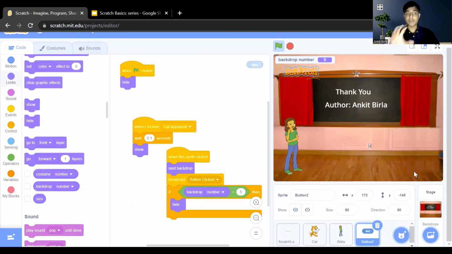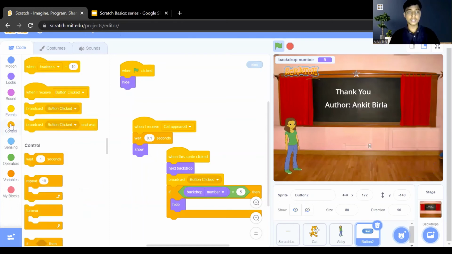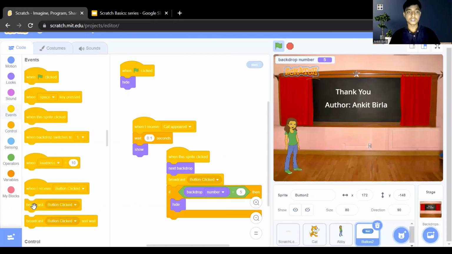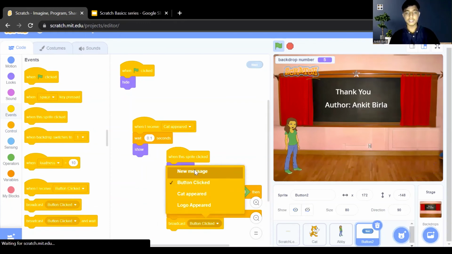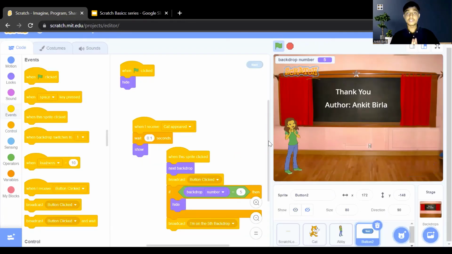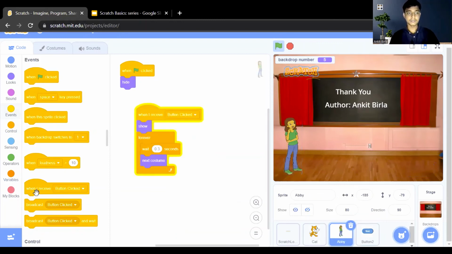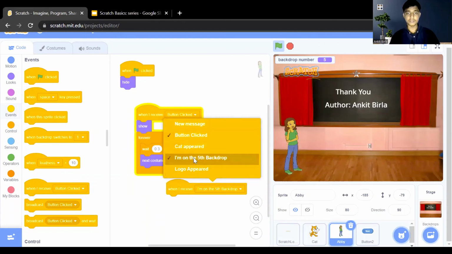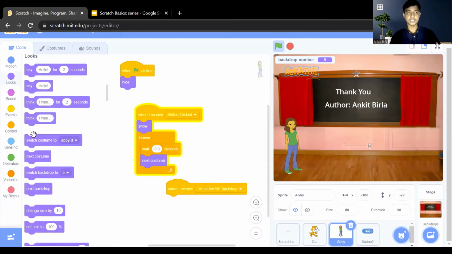I'm on the 5th backdrop. So go to the event section, broadcast the message, create a new message: I'm on the 5th backdrop. And when this message is received by the lady sprite, so when I receive I'm on the 5th backdrop, then hide this sprite.